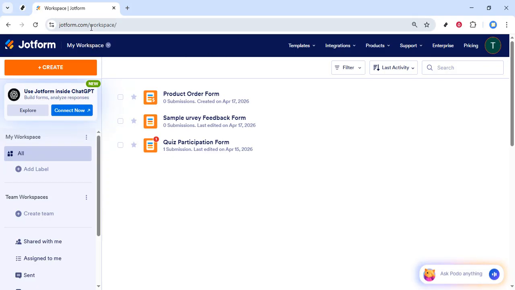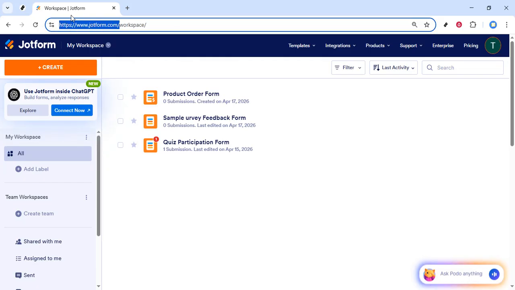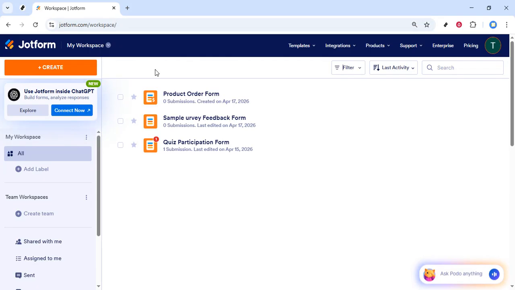To get started, head over to jotform.com. This is your go-to hub for all things related to form creation and management. Once you're there, you'll want to log into your account if you haven't already. If you're new to Jotform, you'll need to sign up first, but don't worry, it's a straightforward process.